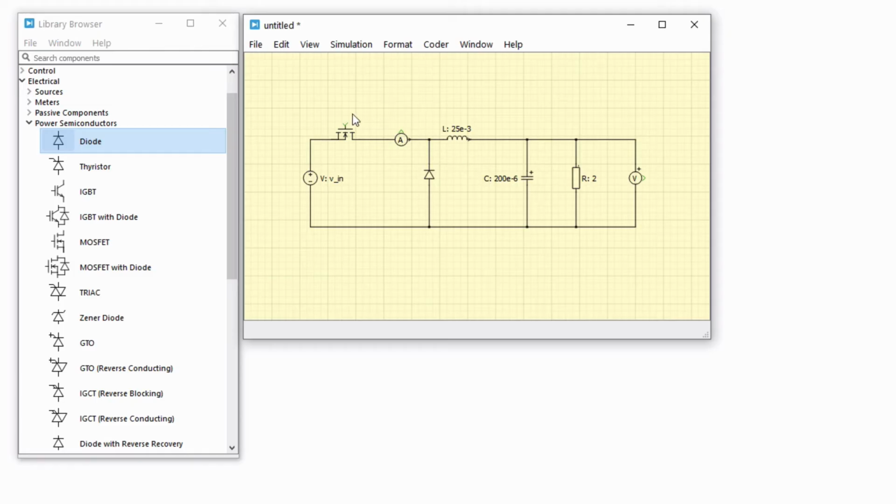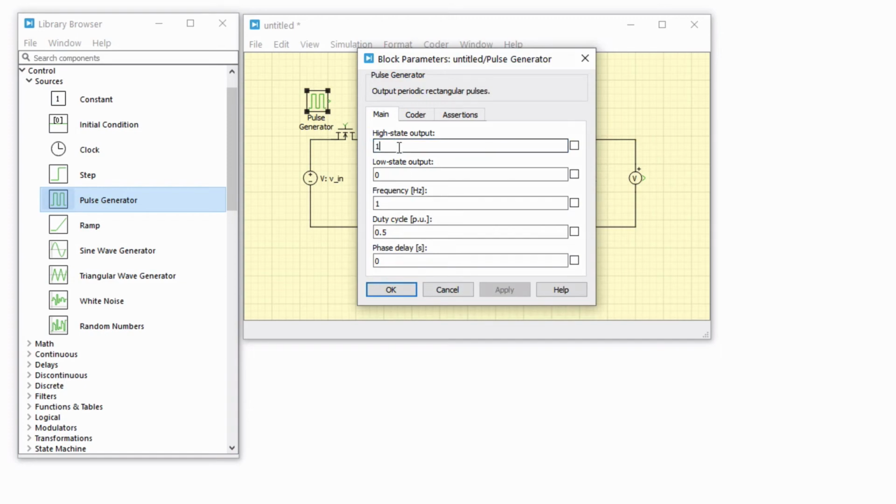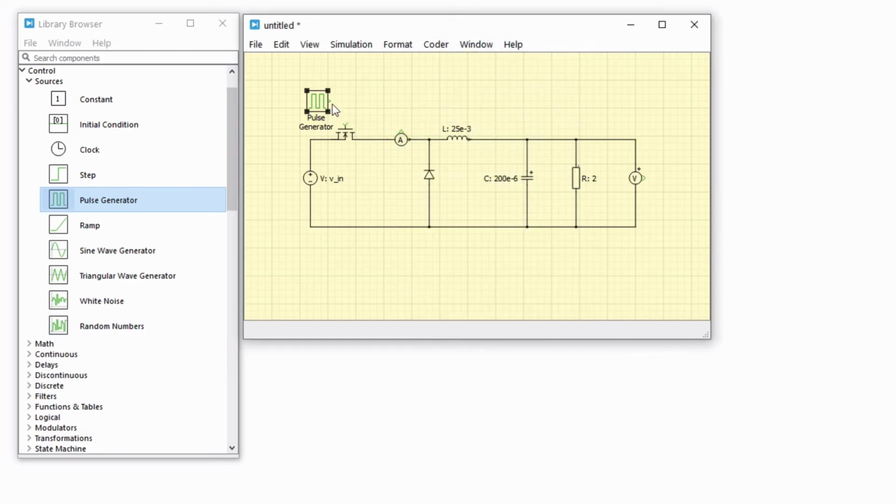It's time to provide a control input to the switch. We will start off with a simple Openloop Controller. I will drag and drop a pulse generator block. This block generates periodic rectangular wave pulses at a specified frequency and duty cycle. Connect the output of this block to the switch.